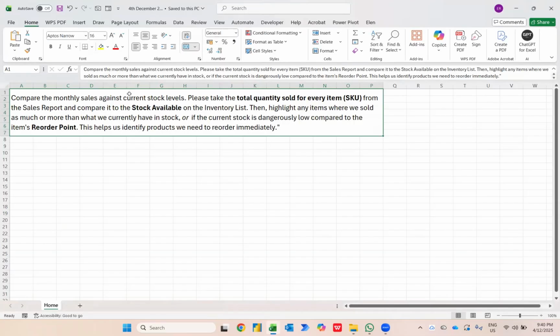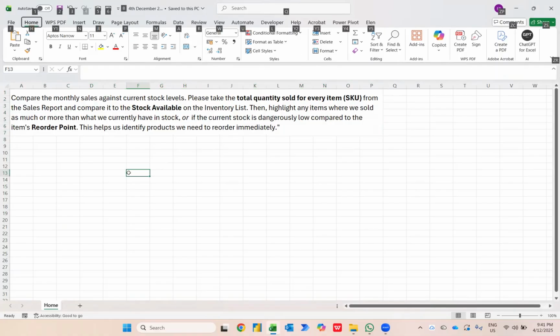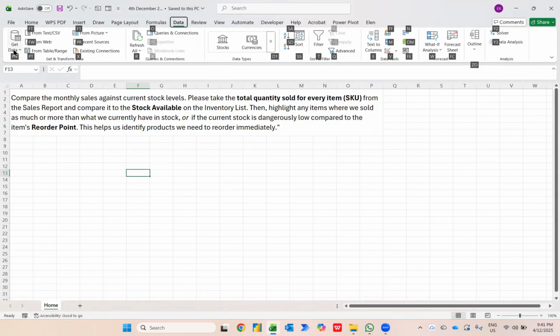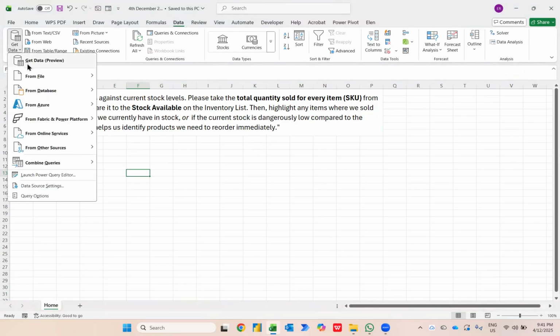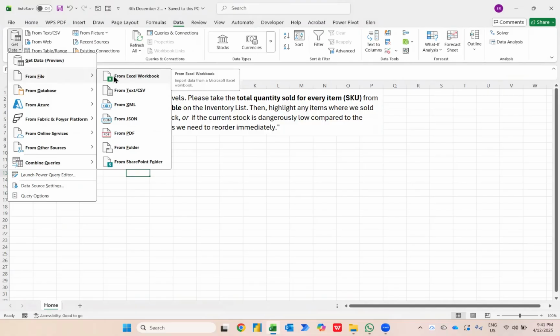So the first thing I need to do is import data from Excel. I go to Data, as you can see here. I click on Data, then click Get Data, then From File and From Excel Workbook. The purpose is that I want to know the inventory listing. So I click it over here.